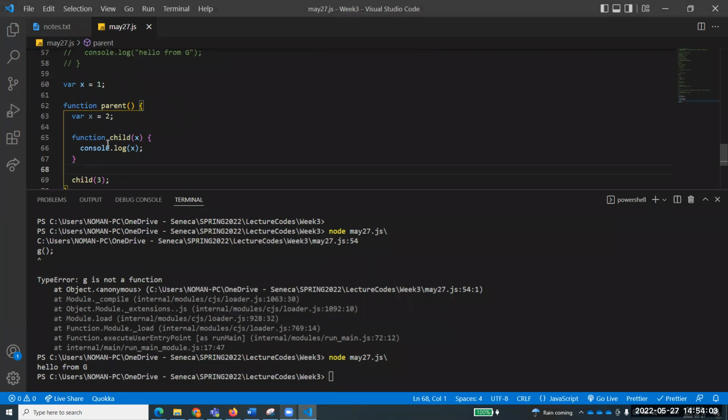What is that? We have a function inside another function. This looks more weird because we have never seen that before in any language. Now what is happening here? There is a function called parent, and inside that function we have var x is equal to 2, a local, function level variable. And there is a variable declared globally as well, var x is equal to 1.